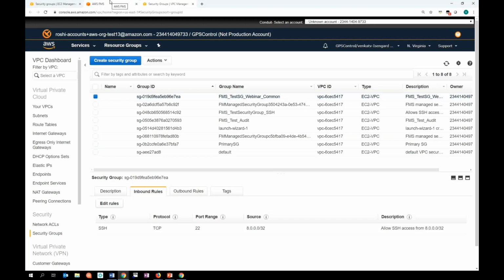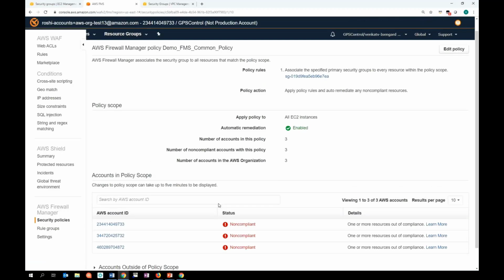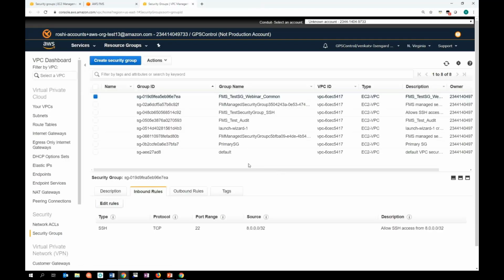Previously, these three accounts were included in scope, and all three were marked non-compliant. Now that you can see that one of the child accounts has the security group, it should quickly convert to compliant in a few minutes. As you see, there are 0 non-compliant resources. It's just a matter of updating the status here.